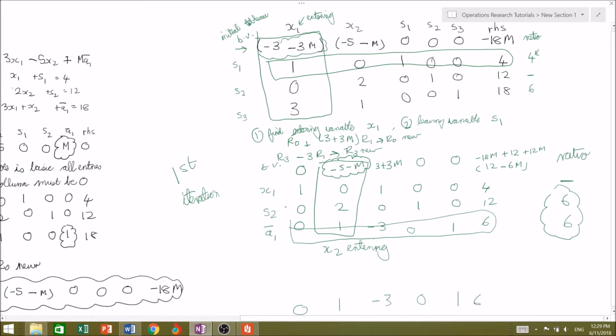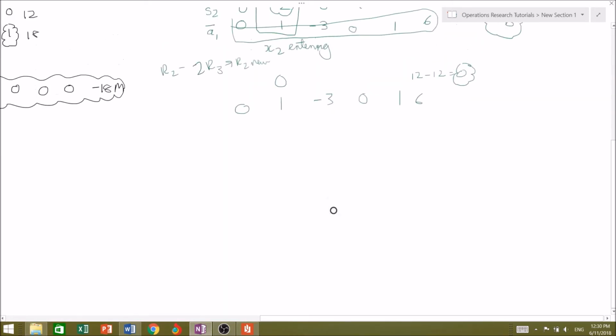this. And now to change this entry of 2, to make it 0 here, I have to say row 2 minus 2 times row 3 to become row 2 new. And what happens here is that if you notice 12, our right hand side, 12 minus 12 is 0. So we encounter a problem here. A basic variable, namely S2, is set equal to 0, but it must be basic.